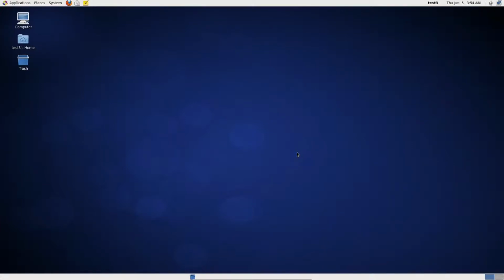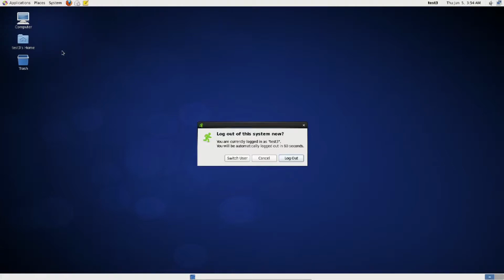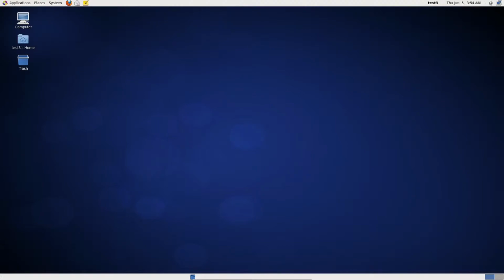To switch users, perform the following steps. 1. On the CentOS desktop, click the System menu in the upper right bar. 2. Click Logout Test 3. 3. Click Switch User.